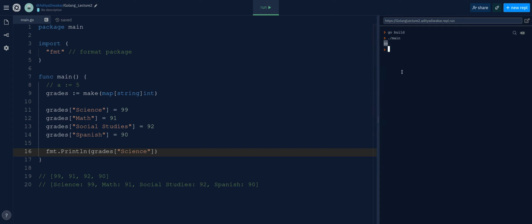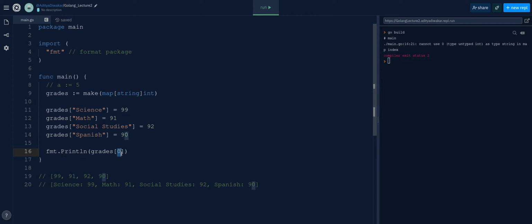Previously we would have only used an array index, like grades index 0. This is going to get an error, because 0 is not actually an index of this. 0 is an integer, and you're not allowed to index this map using integers. You have to use strings, and there is no index 0 defined.